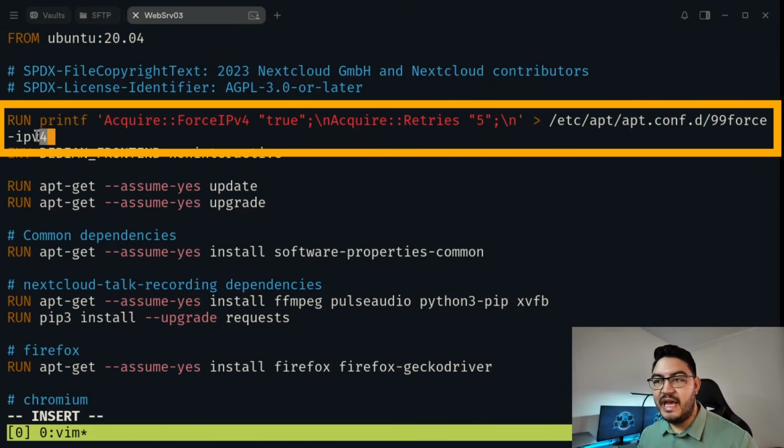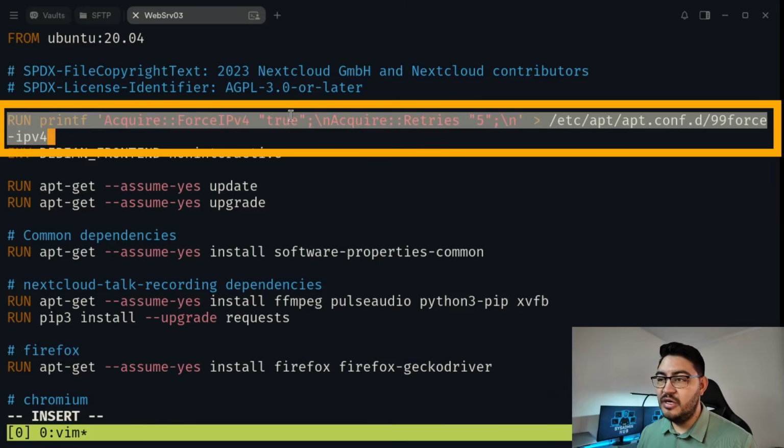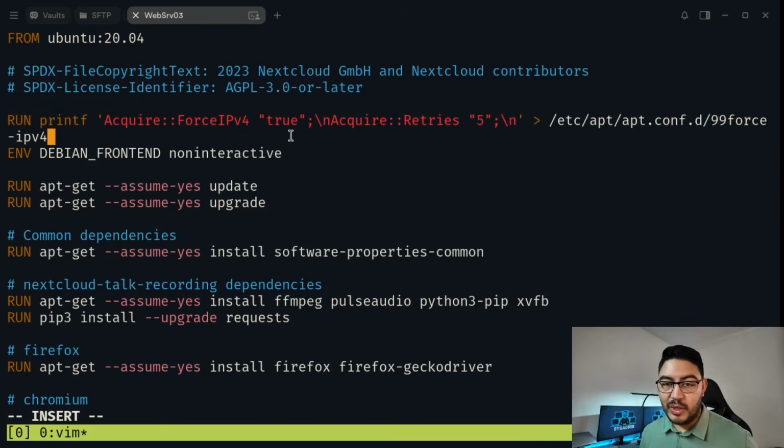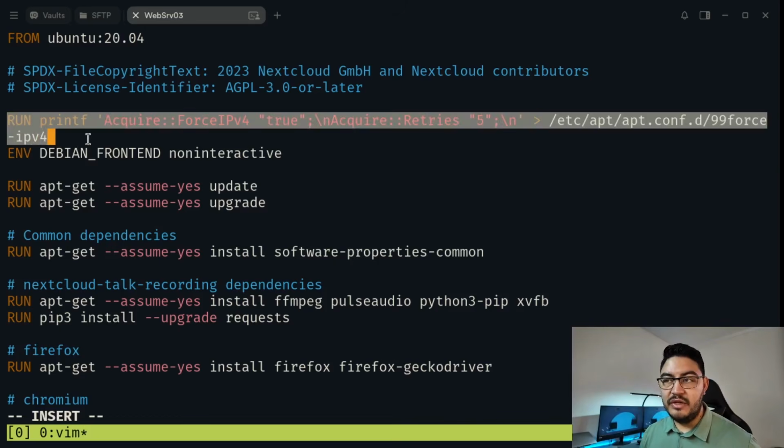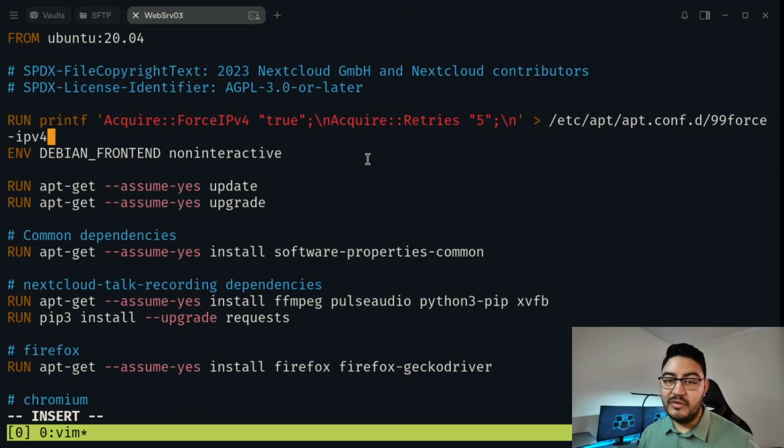I just have to add this one line here so that everything will run through IPv4 while building the image and the container. Otherwise, it wouldn't have worked for me. I don't know exactly why, but with this one line, if you encounter any errors, then add this one line in your Docker file here, and then it will work.